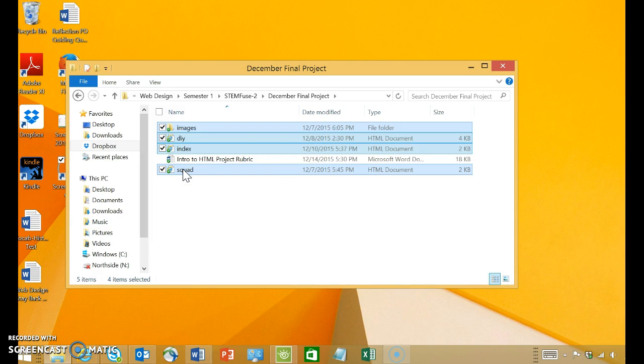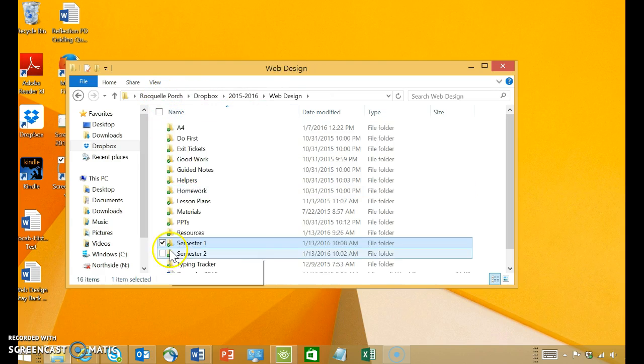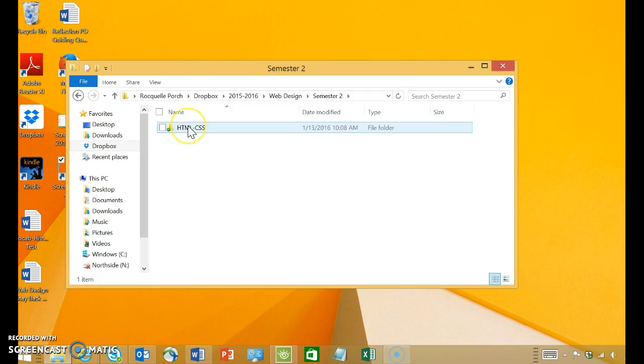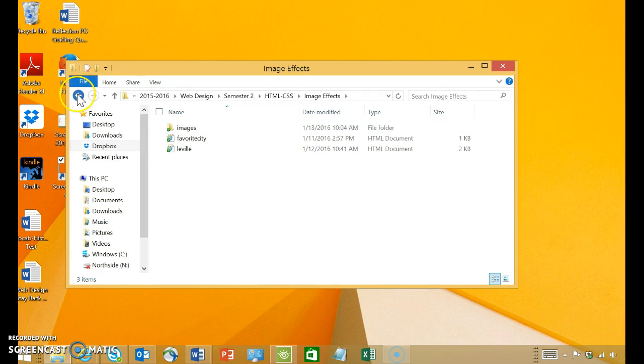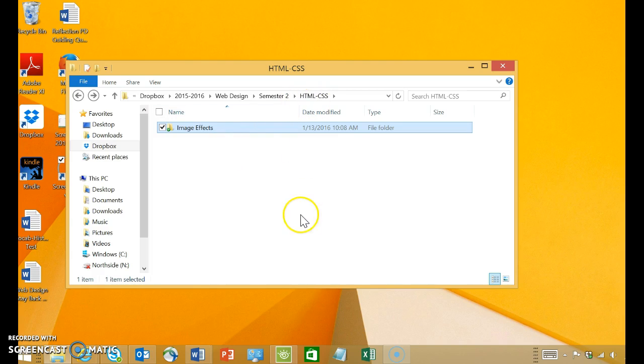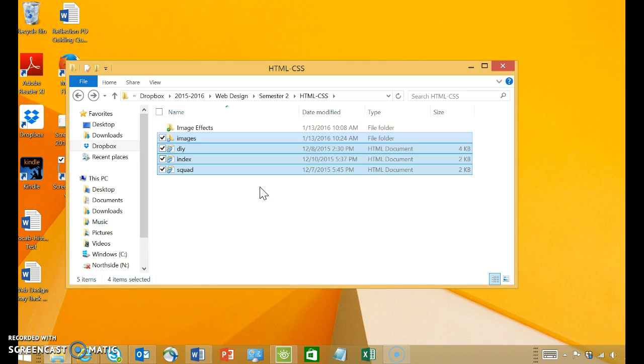You're going to Control C to copy, and then you're going to go to semester 2, HTML, CSS, image effects. Actually, don't go to image effects, just stay within the HTML and CSS folder and paste.